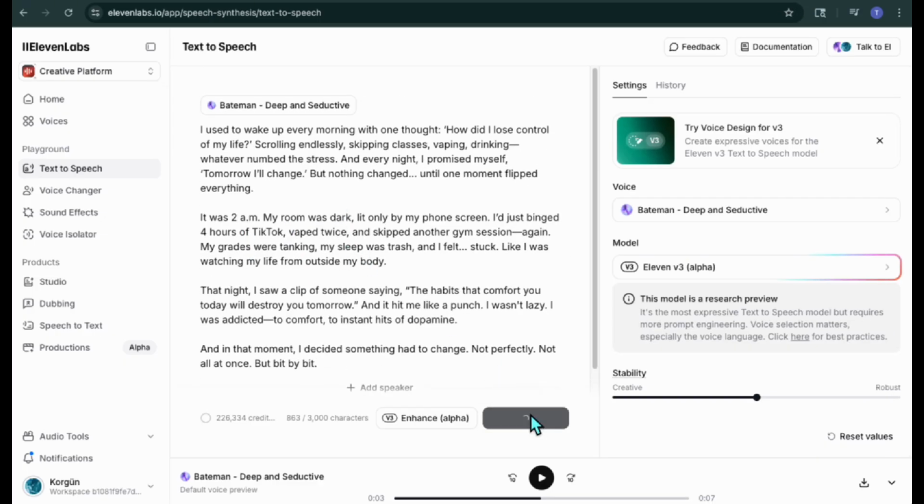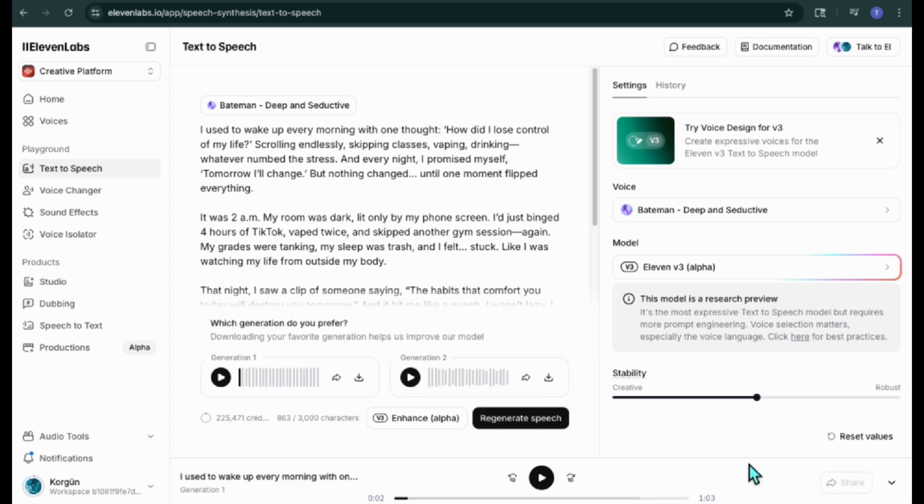Now I run the voice generation process. 2 versions were generated. I listen to both and choose the one I like more. I download it to my computer and move on to the next step.